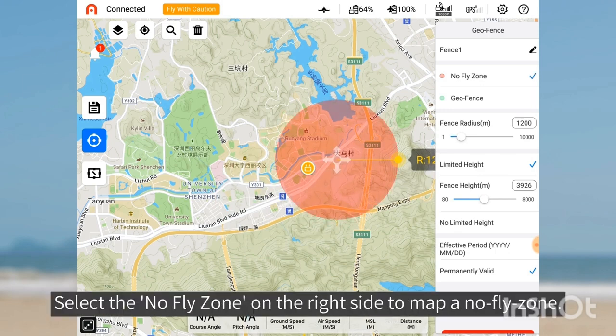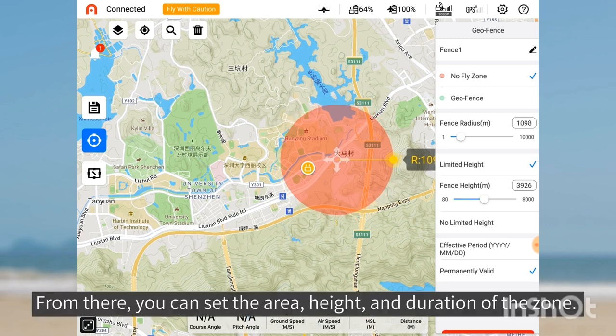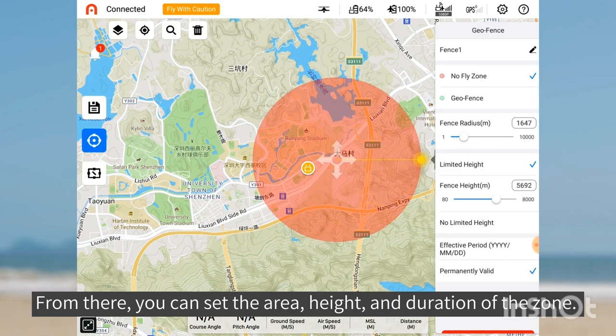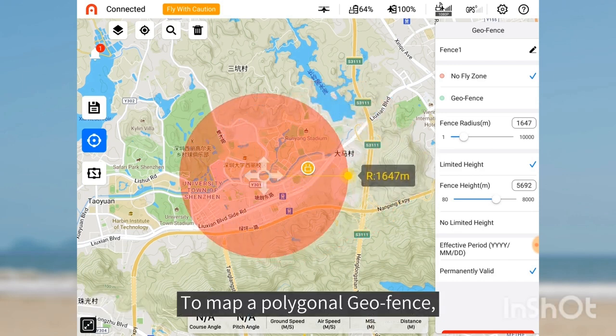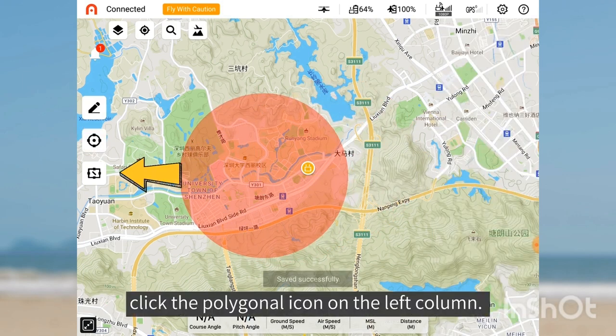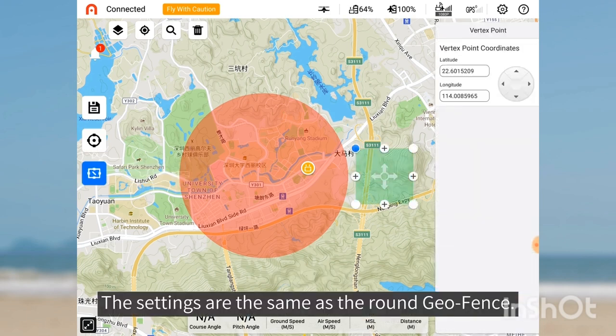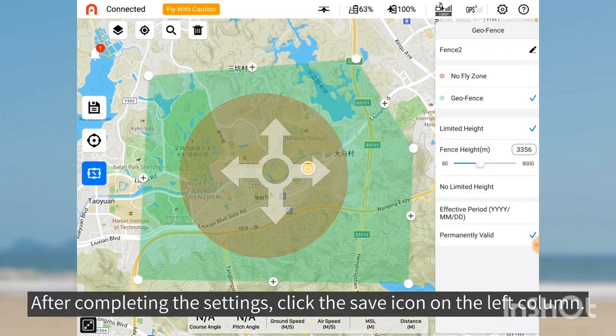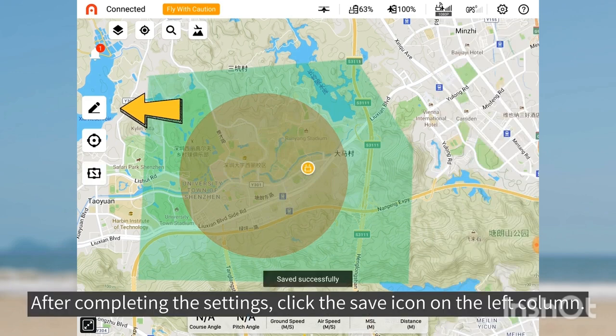Select the no-fly zone on the right side to map a no-fly zone. From there, you can set the area, height, and duration of the zone. To map a polygonal Geo-Fence, click the polygonal icon on the left column. The settings are the same as the round Geo-Fence. After completing the settings, click the Save icon on the left column.